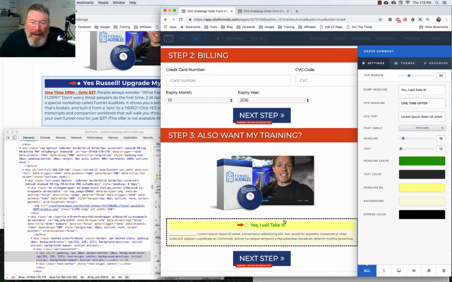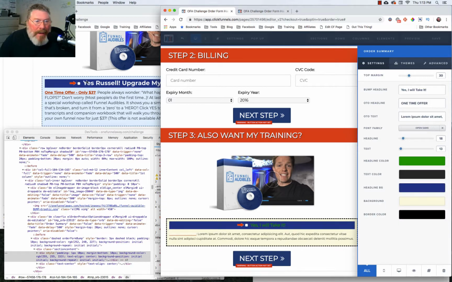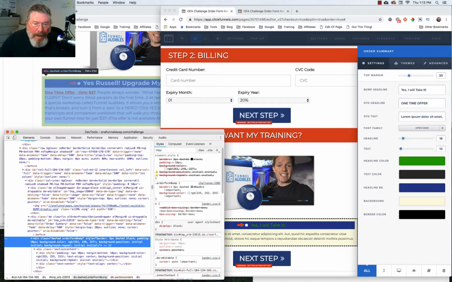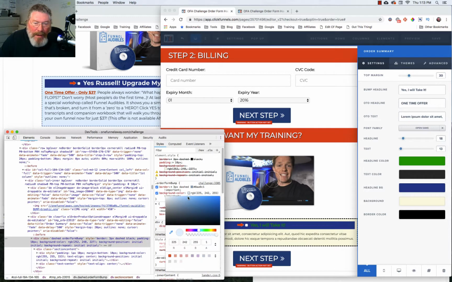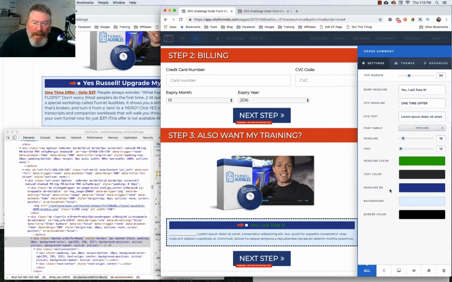Come back inside of our order bump. And so this is the headline background color. We will change that out. Next, let's see what is the background color of the entire bump. Background color right here. Again, we'll click on it, turn this into our hex code, copy it, come back over here and paste that in. Okay, we're starting to get there.